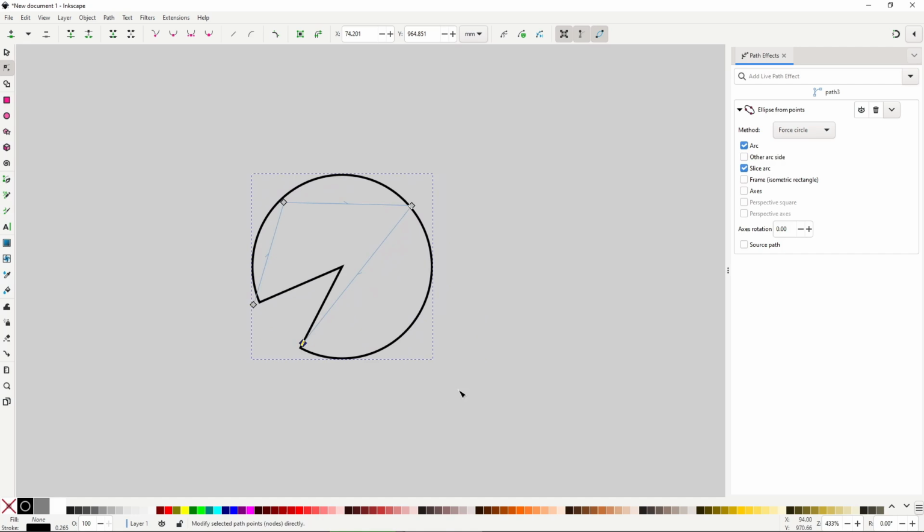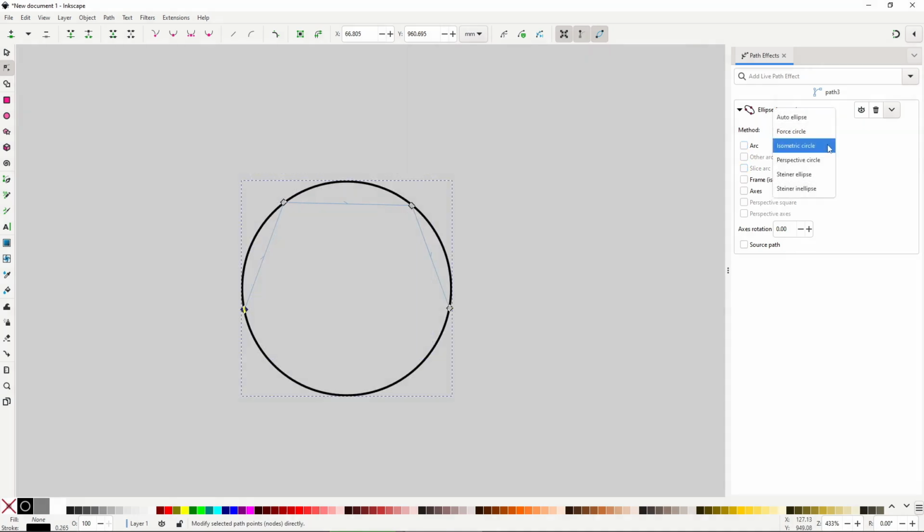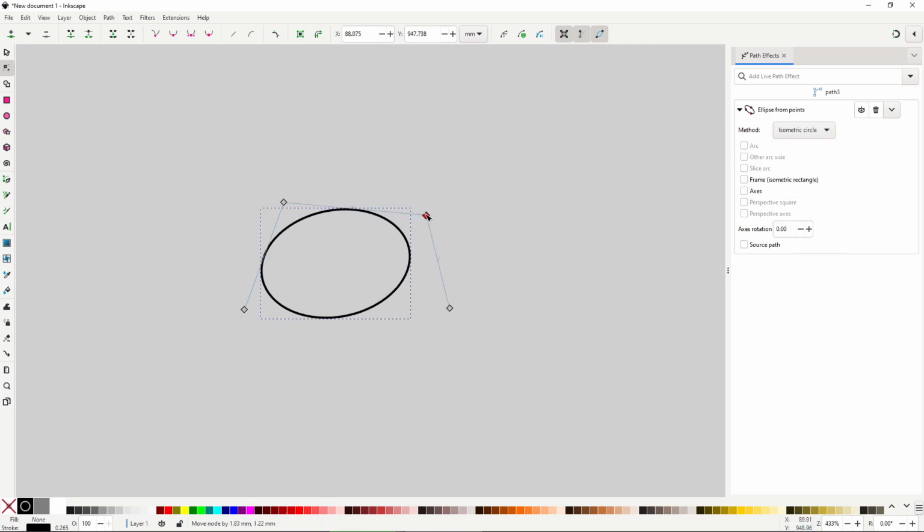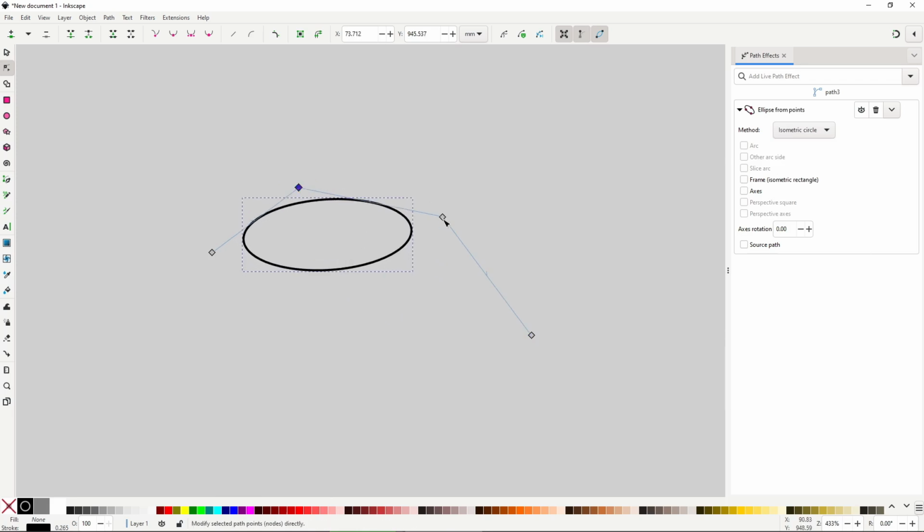Let's move to the next mode for now. Isometric Ellipse will use 3 nodes to define a plane that the ellipse will conform to. Great to fit the ellipse into an isometric grid. The frame and axis options were available for the previous method we saw, but it makes more sense when used with an ellipse in perspective.